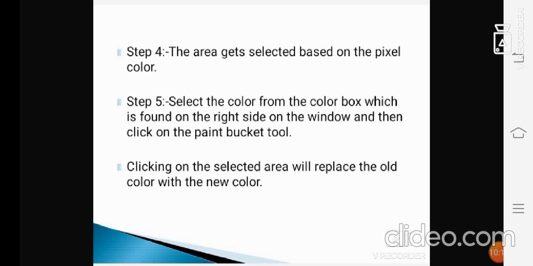Step 4, the area gets selected based on the pixel color. Step 5, select the color from the color box which is found on the right side of the window, and then click on the paint bucket tool. Then the last step is very easy: clicking on the selected area will replace the old color with the new color. Whatever colors you have selected, those colors will be applied. So this is how the magic wand tool works. These are the steps that we need to follow.